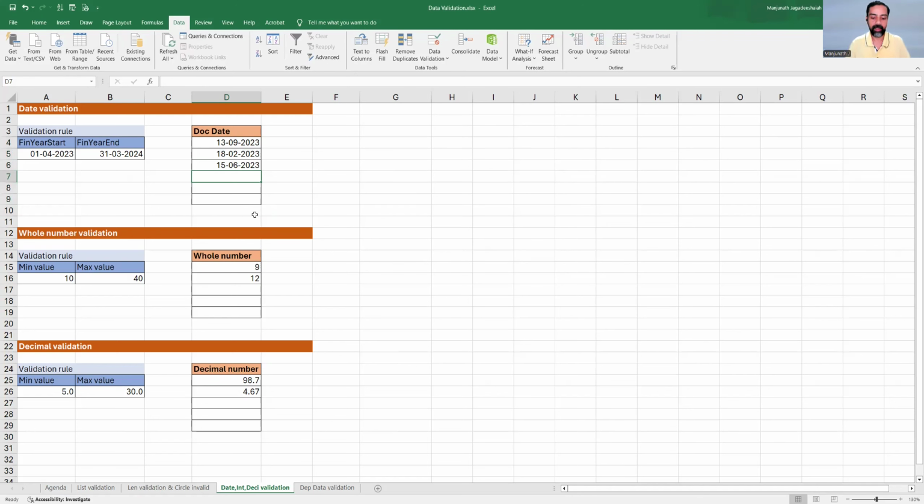I can enter a date and check if this rule is working. So let me try 01/03/2023. This is not an acceptable input because it does not meet the fin year start criteria. Now let me try out 05 April 2024. Even this does not fit the criteria because it exceeds the fin year end criteria.